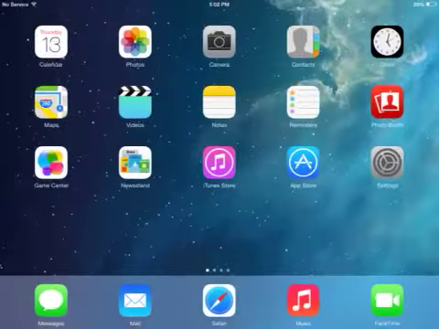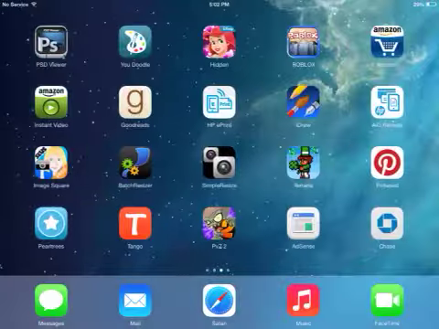Now, all you have to do is... you do have to be jailbroken. You have to have Cydia. When you open up Cydia, it's going to be right there on your home page. Or you can just go ahead and type in SplitMail.